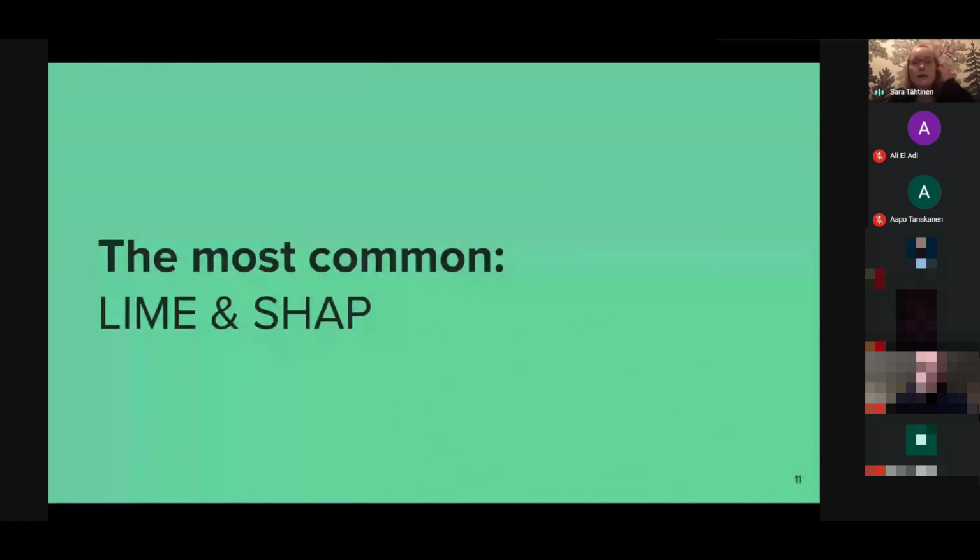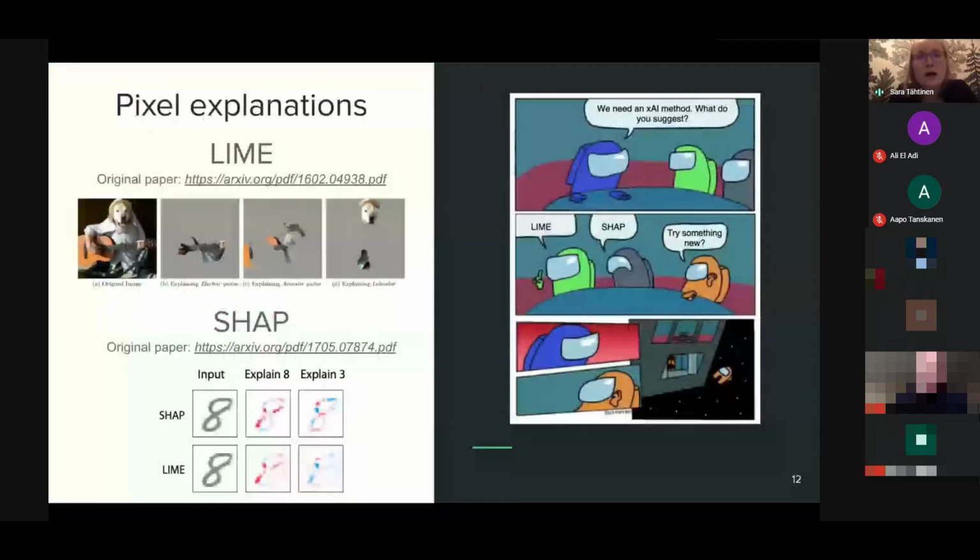So I will go through these most common methods first. So LIME and SHAP. Because of this project and also because of personal interest, I've been looking at a lot of webinars on explainable AI. And in those webinars, it's very common that they say, okay, we're going to list all the explainability methods and so forth, what you can try.